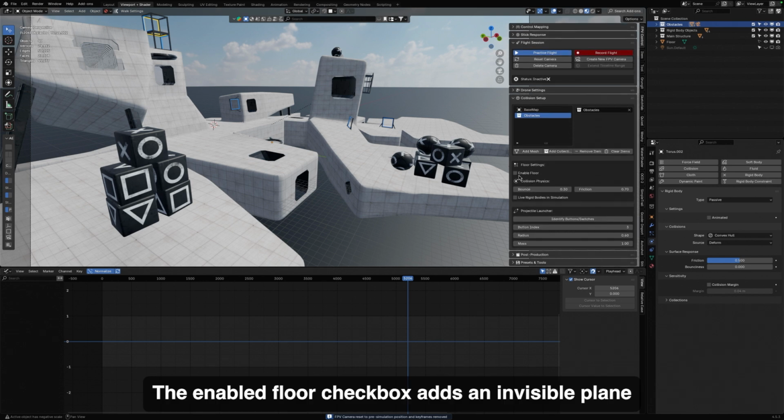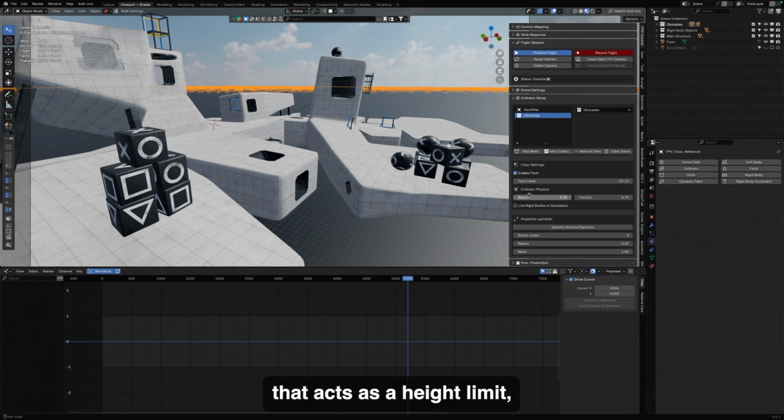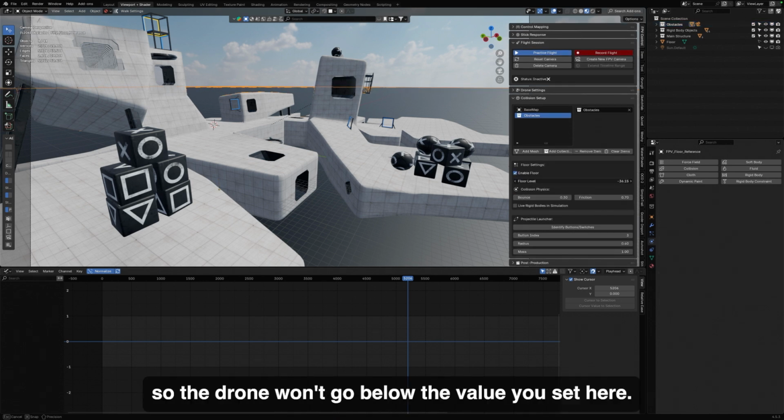The Enable Floor checkbox adds an invisible plane that acts as a height limit, so the drone won't go below the value you set here.